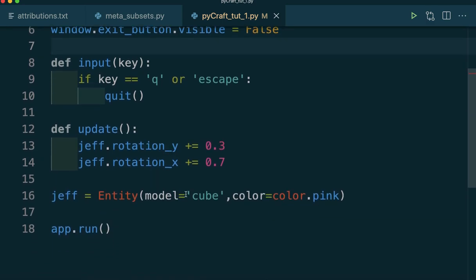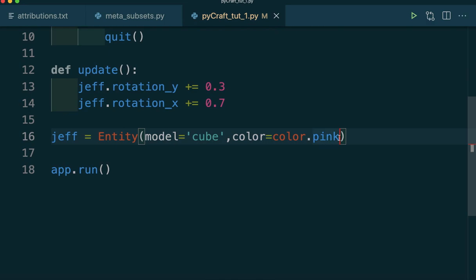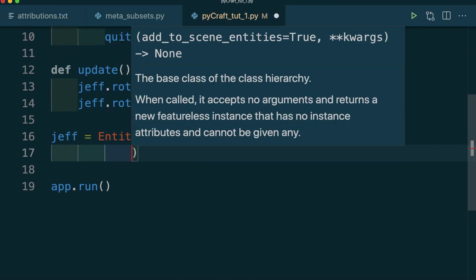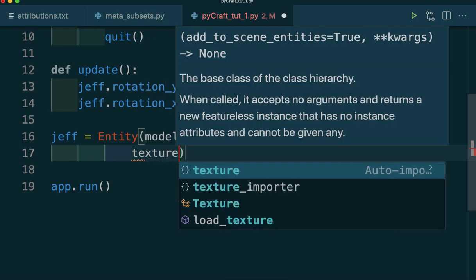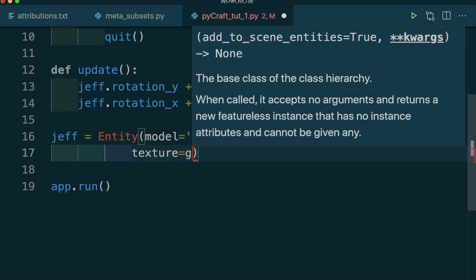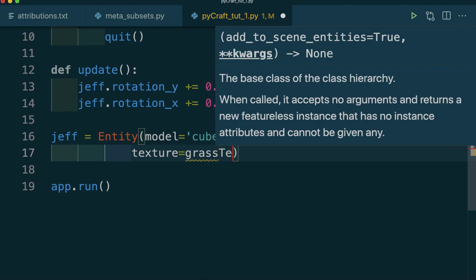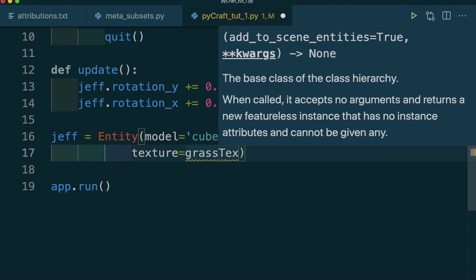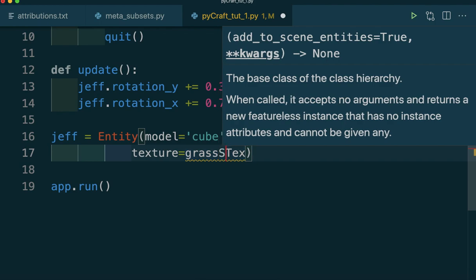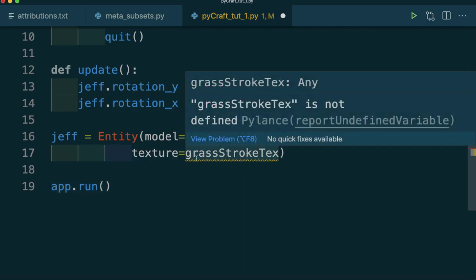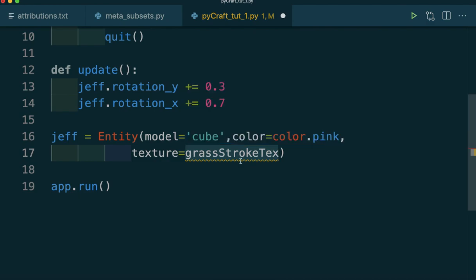Right. So now that we've got a texture ready, I'm going to say texture is, and I'll call this grass stroke text, because it's got like a stroke or a line around it. So this texture doesn't exist yet. I could load it in here, or I could just put the name of the file here.